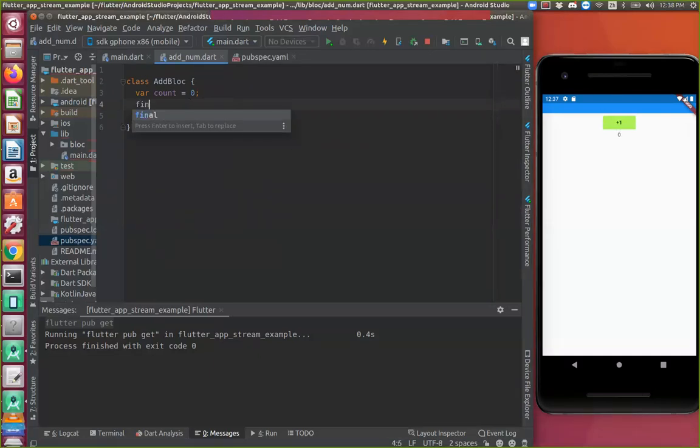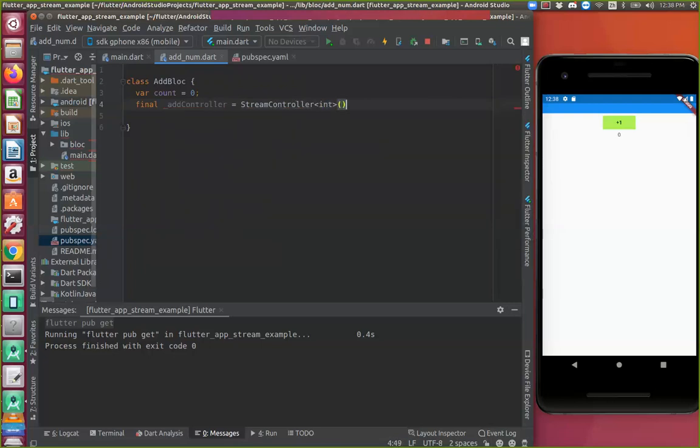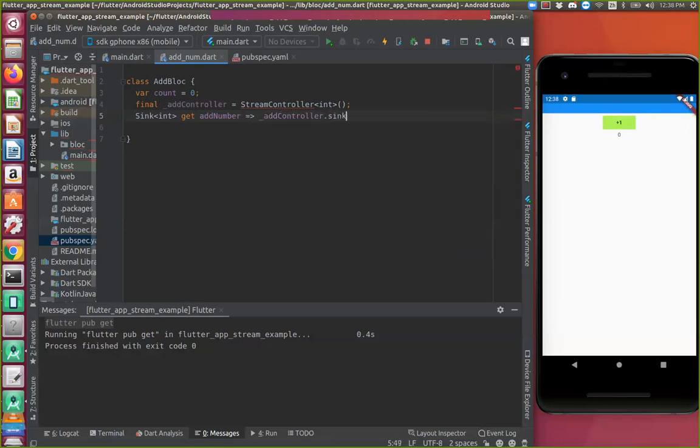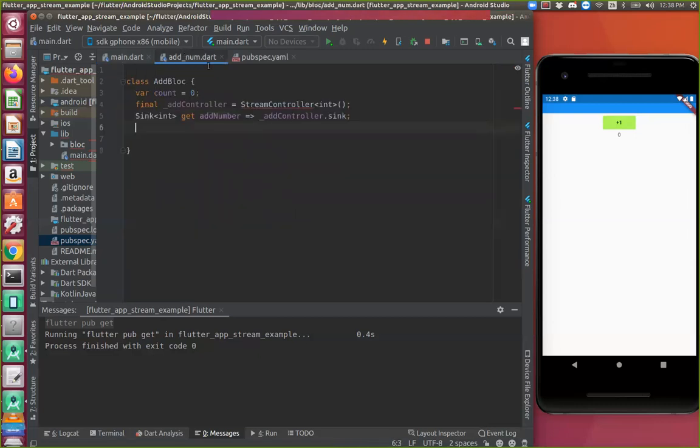I will call this stream addController. It's a StreamController, with the type int. As I said, for this stream controller, addController, I'm going to have a sink there, so I call the sink in, and I will have that addNumber there, linked to this sink here. So if you go back to the earlier code, basically this is pulling out from the sink, and in the sink there, I'm going to add a number like one.